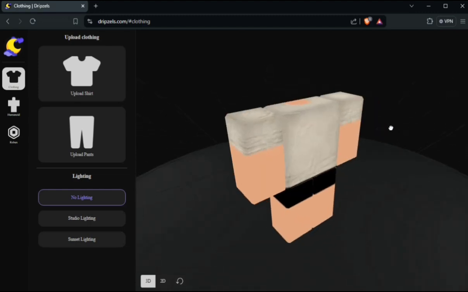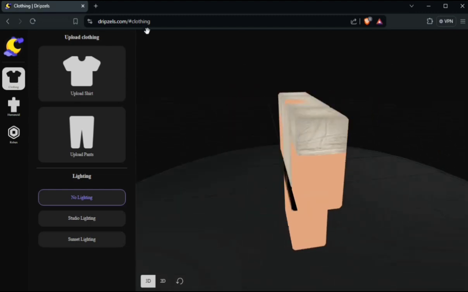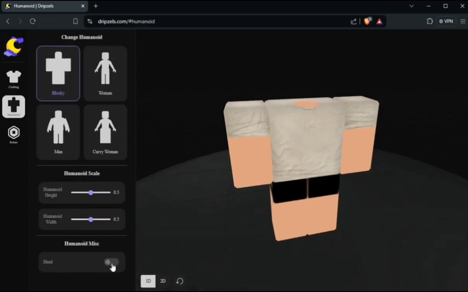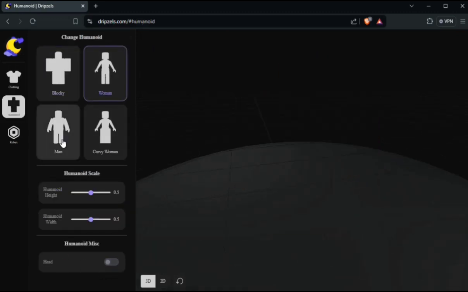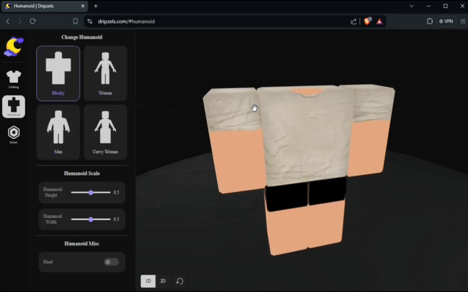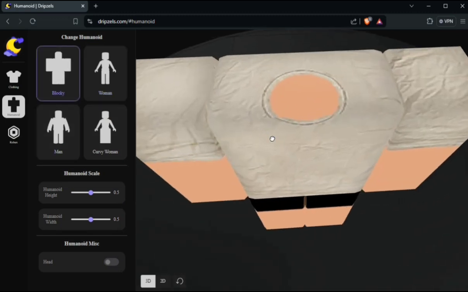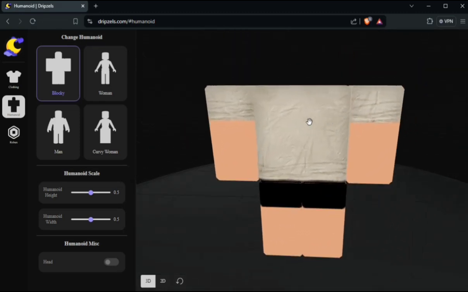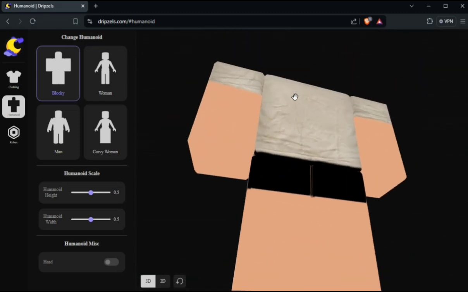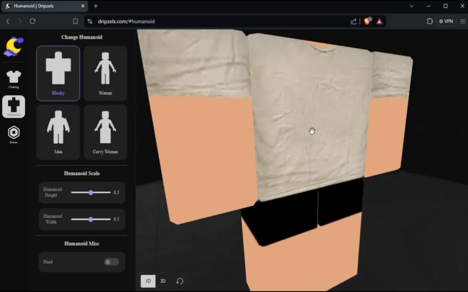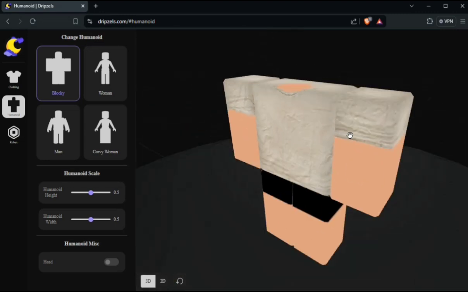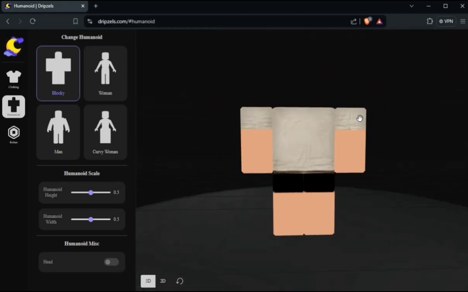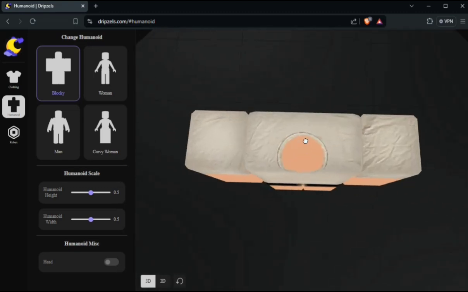This is how it's gonna look in game. I'm currently looking through dripsells.com. You can go in here, upload your clothing, use different body types. It's pretty cool. As you can see, everything's pretty even. The lighting, the transitions. Sadly can't disable the torso or the legs to look at the arms alone. But yeah, this is pretty much it.